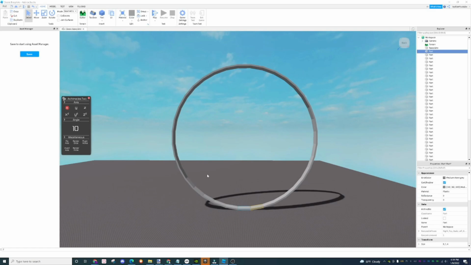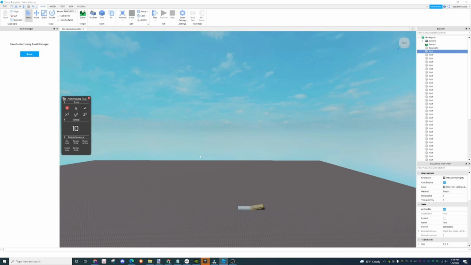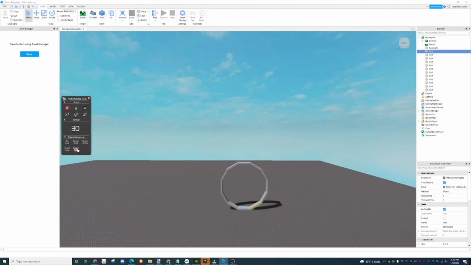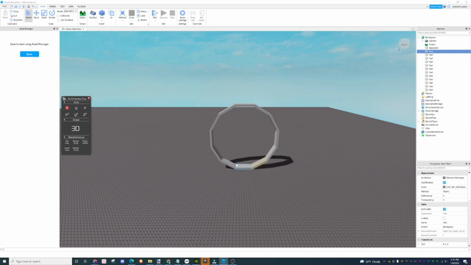Now let's say the circle is too big for what you need. We can always resize it by changing the number on the side. Now we just want to make the number higher to make the circle smaller, so let's make it 30, and then we press render circle, and as you guys can see, the circle is way smaller.